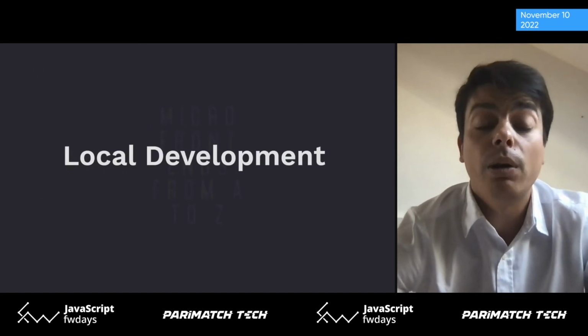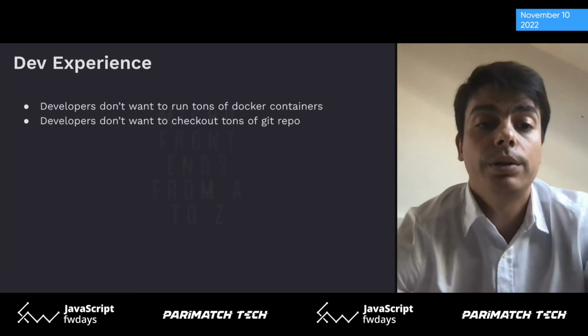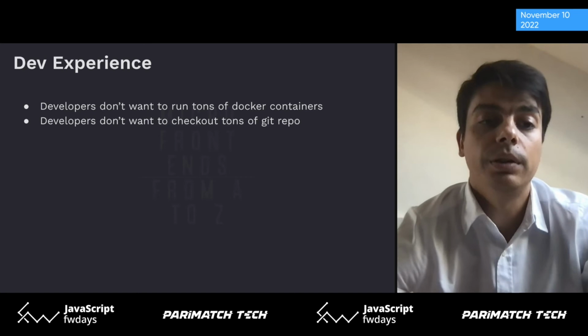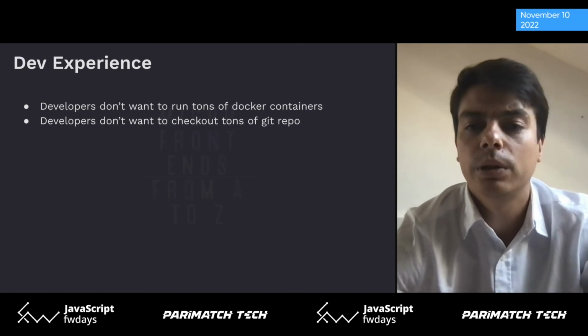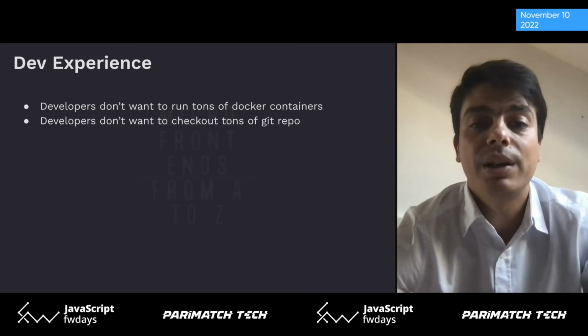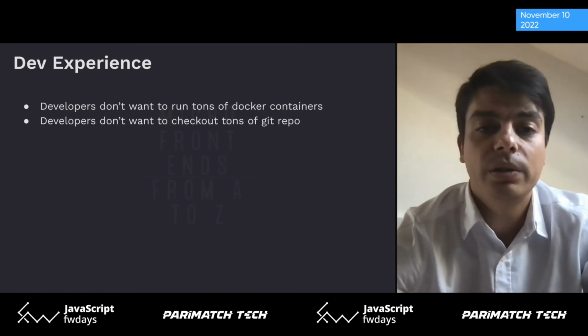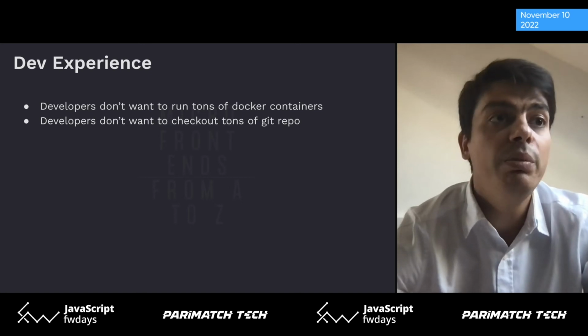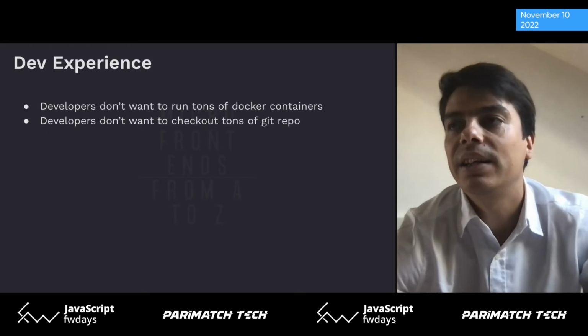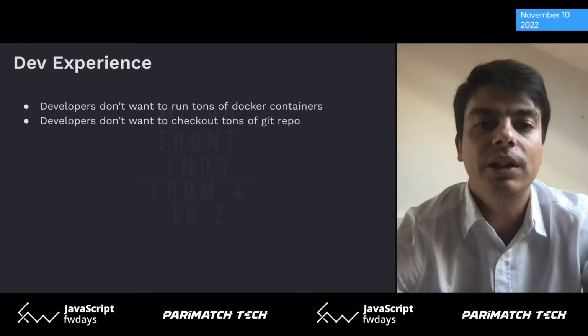One of the big problems is local development. Developers don't want to do almost everything. Developers don't want to run tons of Docker containers. In our case, we have lots of microservices and micro frontends, and to mimic a real-case scenario, we need to run, I think, at least 9 or even 10 Docker containers.